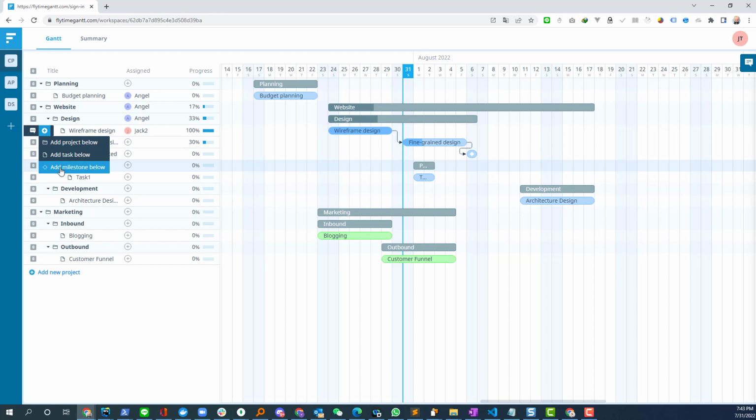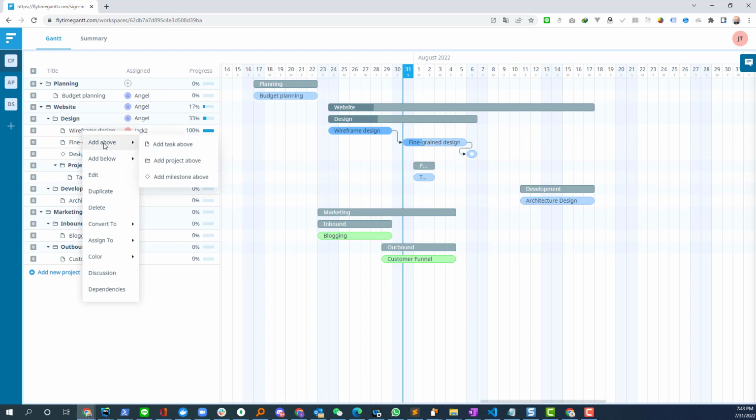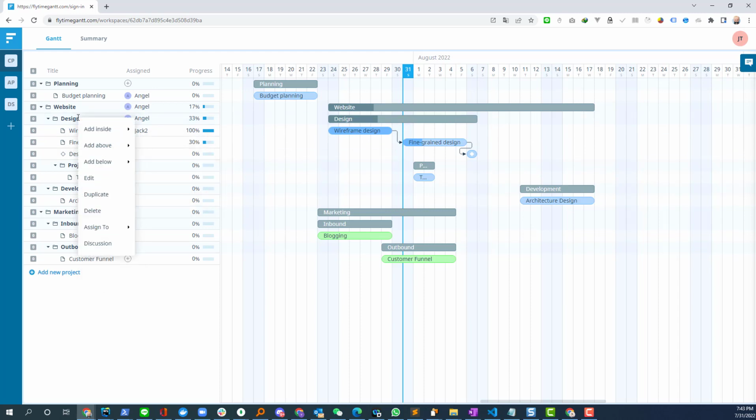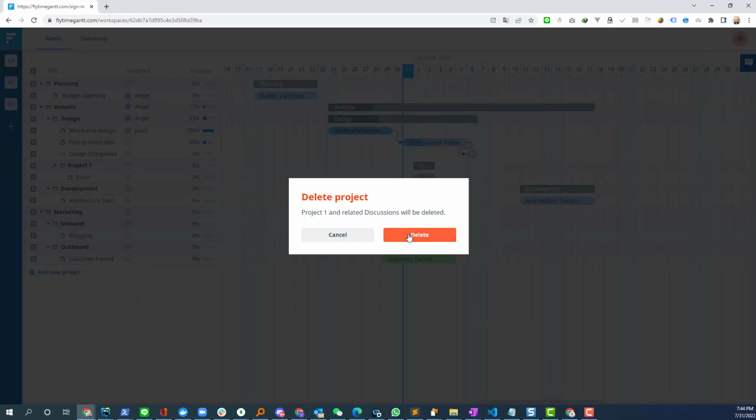So you might have a question, what if I want to add above rather than below? You can right click. When you right click, you have all the operations: add above, add below for the task and milestone. And for the project, you will have an add inside here. So if you want to delete a project, for example like project 1, you just right click on it, click delete, and it will be deleted.